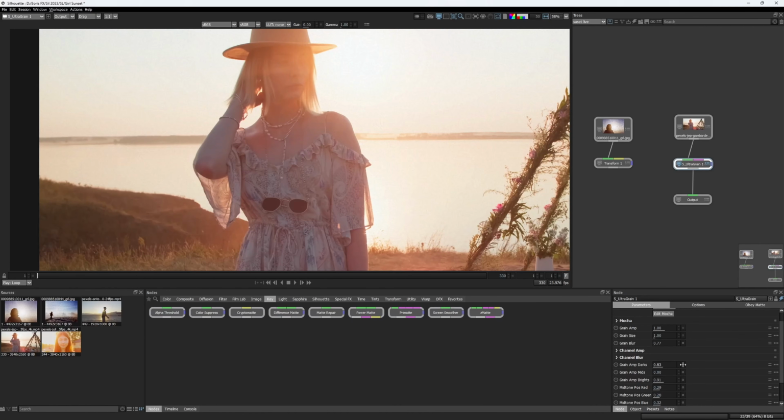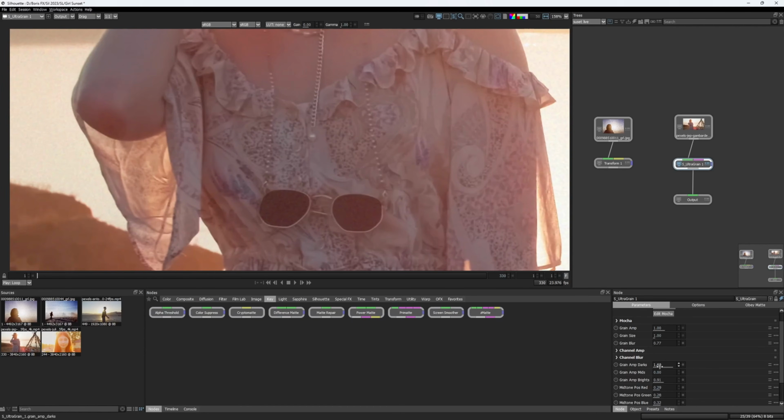If I try to tweak darks, not much is gonna change because we do not really have dark areas in our clip, except for these dark sunglasses. So I would set my blacks somewhere around 0.5.